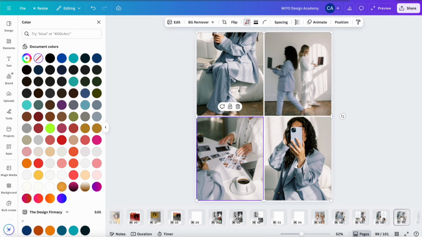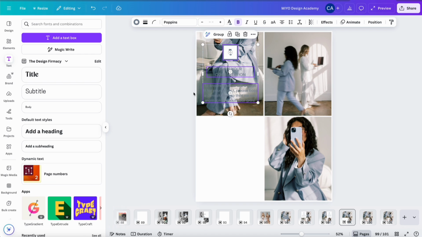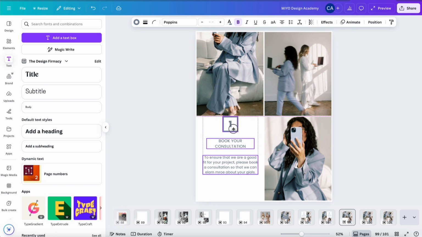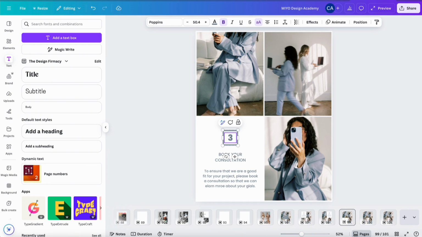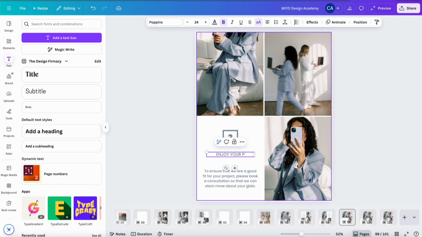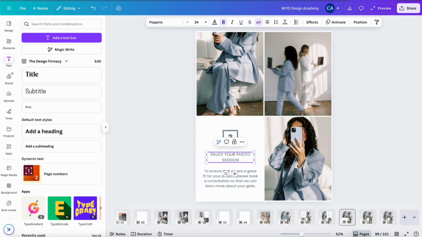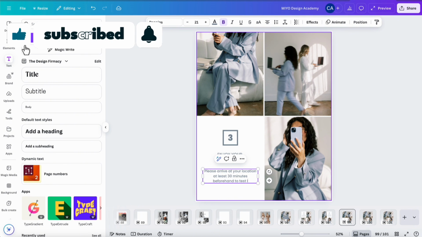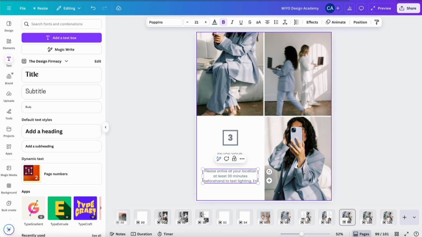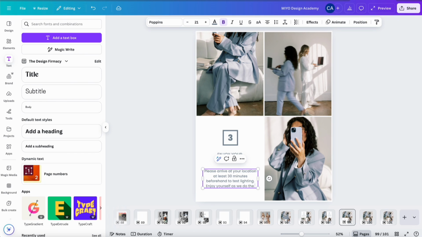And then we're gonna white out the 3rd photo. Hit that paste again, and then we're gonna hit that shift button. That way it stays in line. Number 3. Enjoy your photo session. Please arrive at your location at least 30 minutes beforehand to test lighting. Enjoy yourself as we do the work.